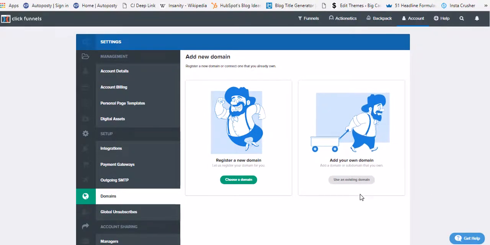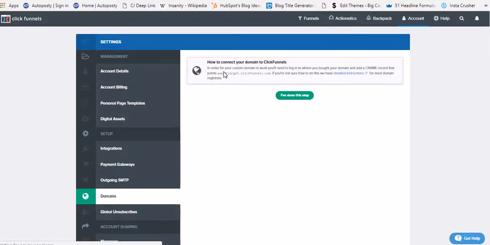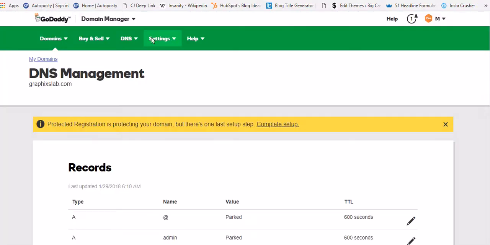Okay, this one will be specific to GoDaddy. We'll be connecting a domain to ClickFunnels. So we go to use an existing domain, enter in the domain address, and then the next page is going to come up and tell us that we need to add a CNAME record to the www, and it needs to say target.clickfunnels.com. So we come over to GoDaddy.